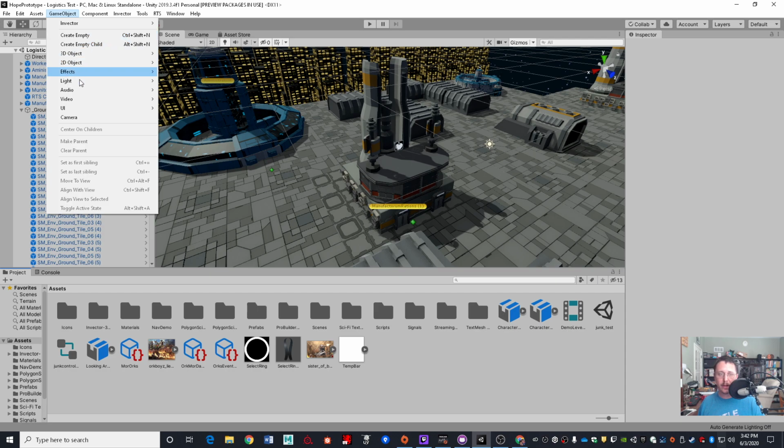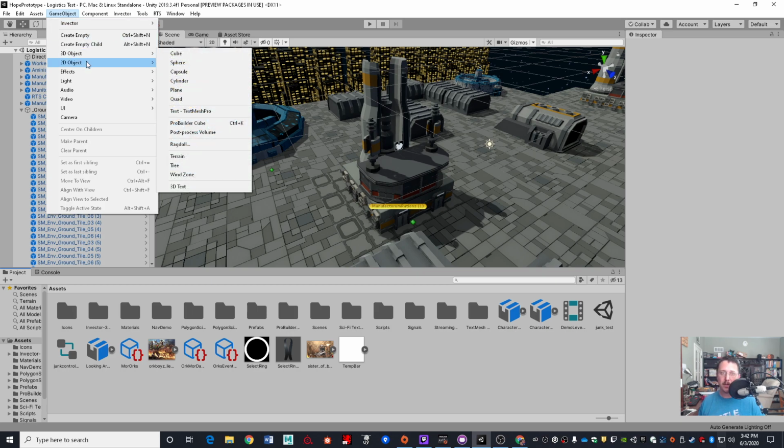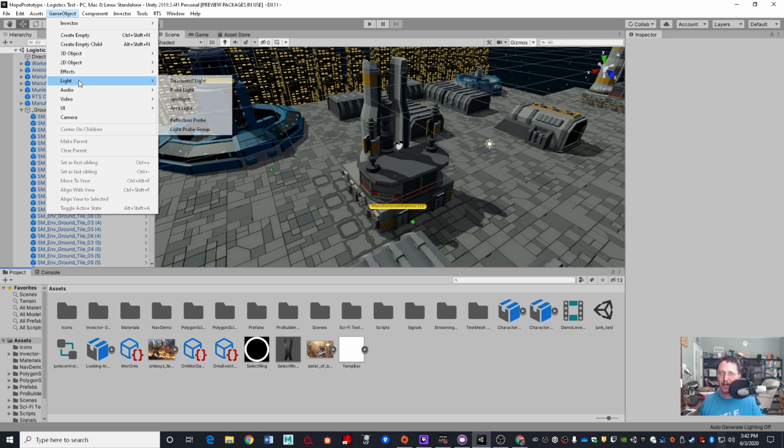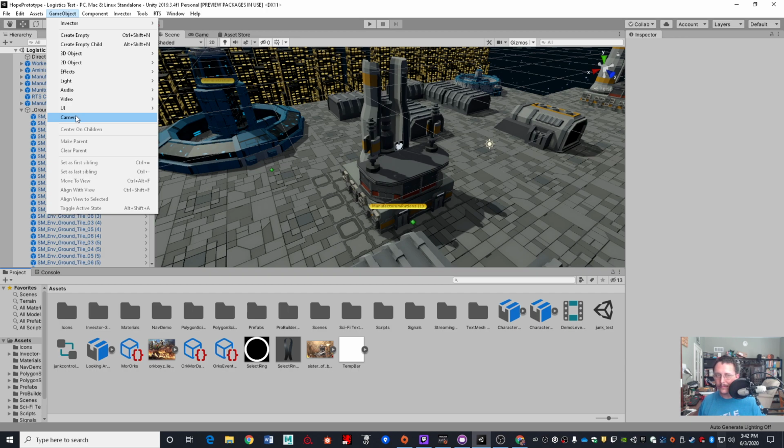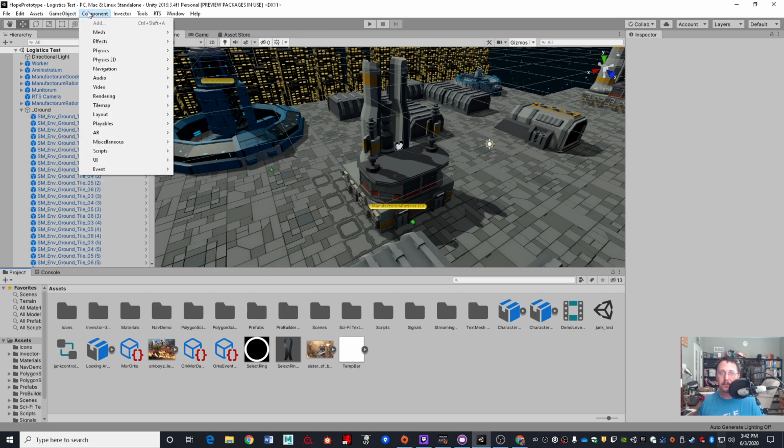The other one that I use a lot is Align with View, Control Shift F, which takes whatever selected game object that you have and aligns it to your editor camera. It's very useful for positioning things in the game world. Beyond that, we can create various types of game objects here. Got our 3D options, our 2D options, effects, lights, UI, camera. And this is one of the ways that you can create game objects to place into your scene.